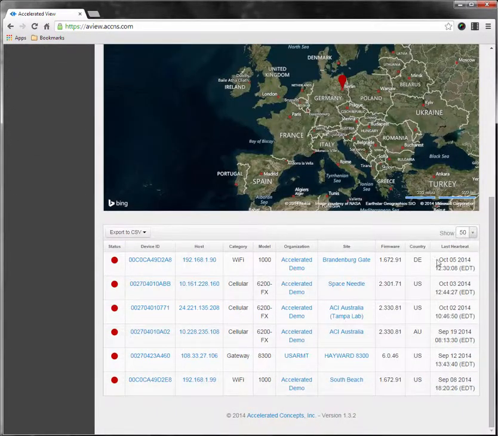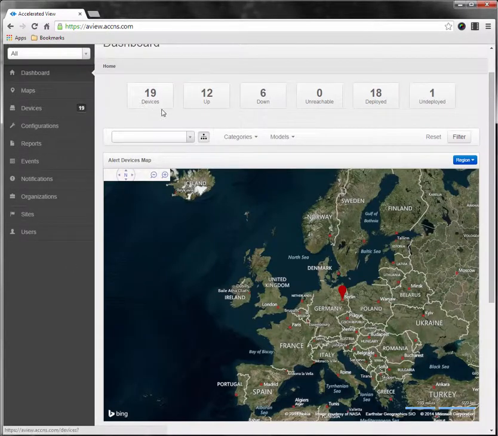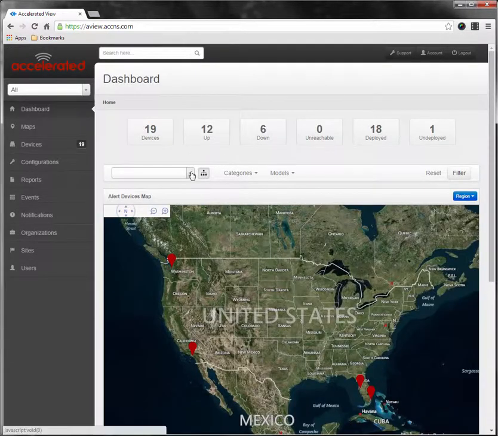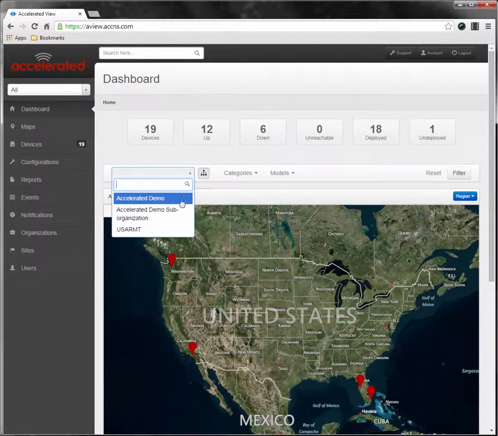And anytime you see an index like this with rows and columns, you can actually export this index to a CSV file for any sort of reporting you need to provide to users or customers. This map page can also be filtered, so I'm going to go ahead and reset it. The organizations I have access to, if I pick this drop down, I'll be able to see them here. So you can see there's a couple different organizations that my user has access to.